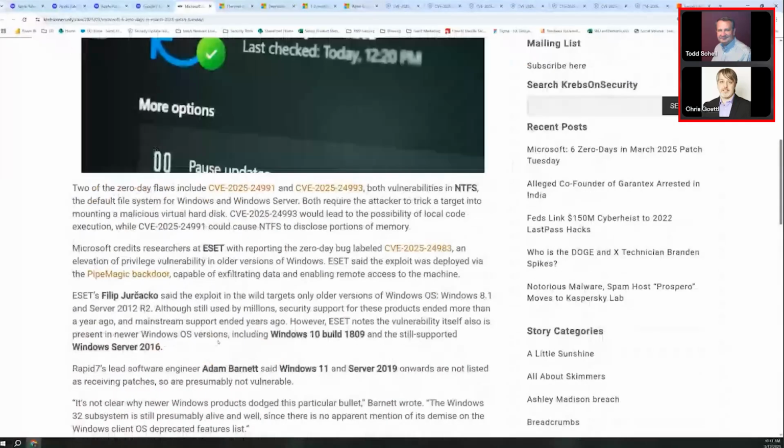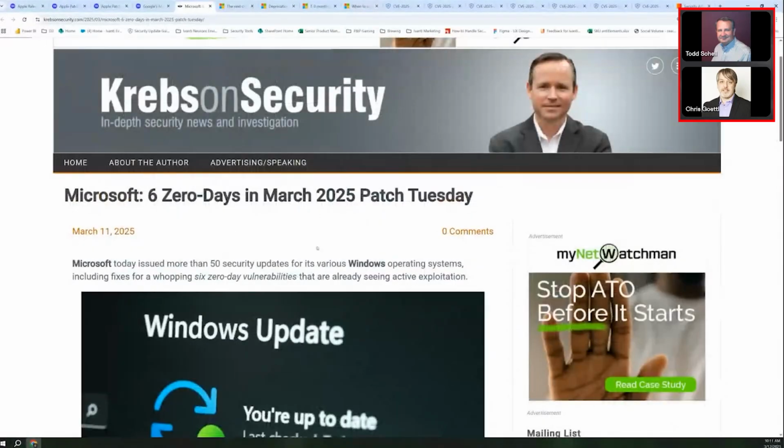In this case, the majority of the vulnerabilities we're talking about are already added to the CISA KEV list and are definitely all being flagged as things you'll want to make sure to stay on top of this month.